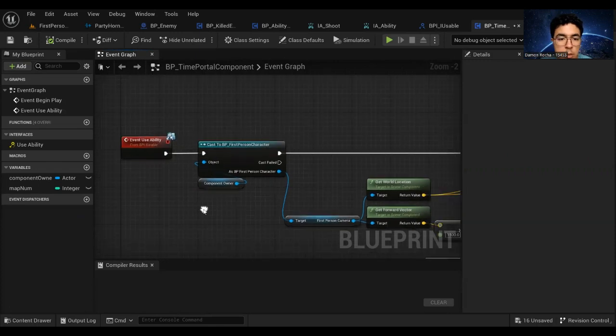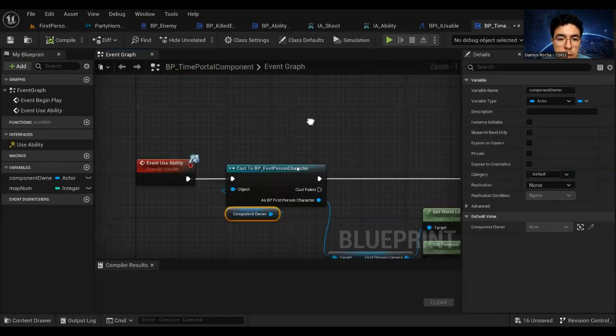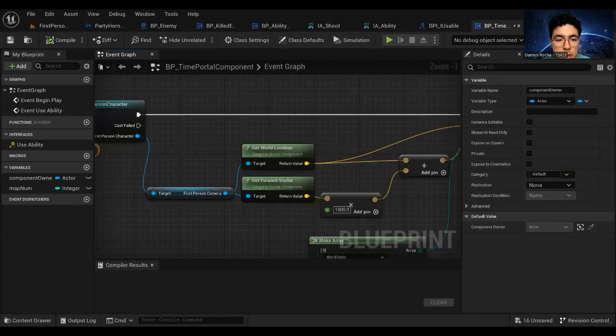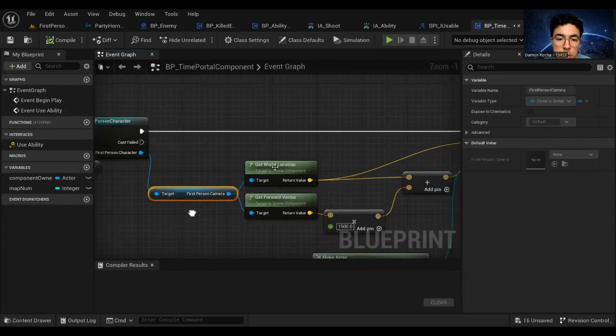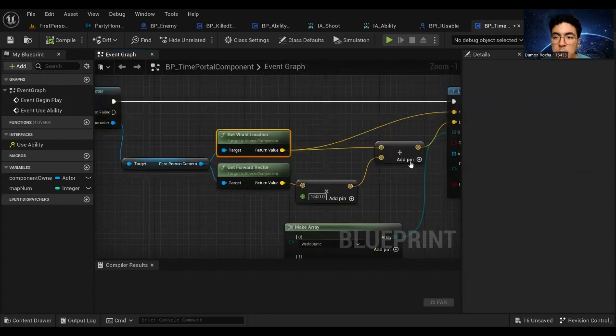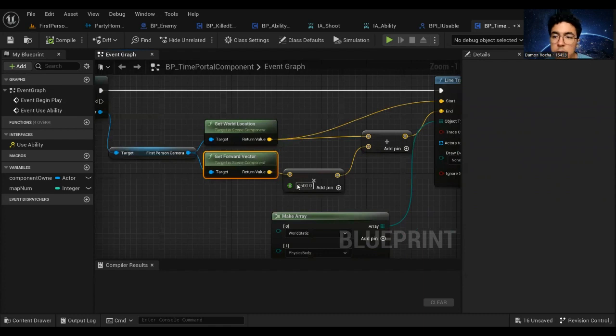So this implementation of usability casts the component owner, which is set in Begin Play, to the first person character. As long as it is the first person character, it's going to get the world location of the first person character and the forward vector, which is just the vector in the direction the character is facing. Now we're going to multiply that by 1500 to get a vector of magnitude 1500 in the direction the character is facing.